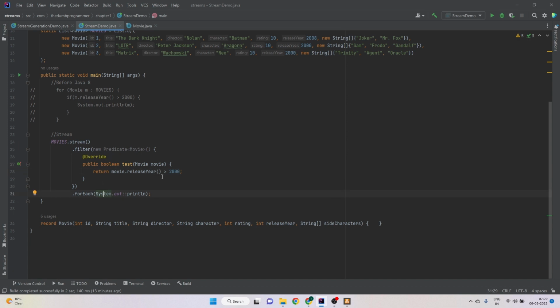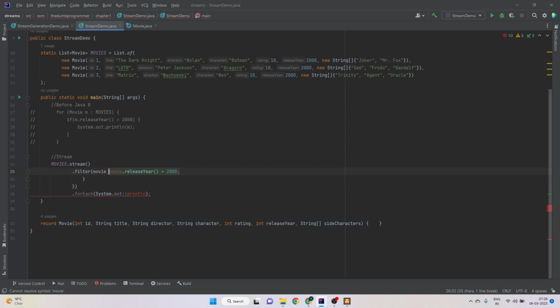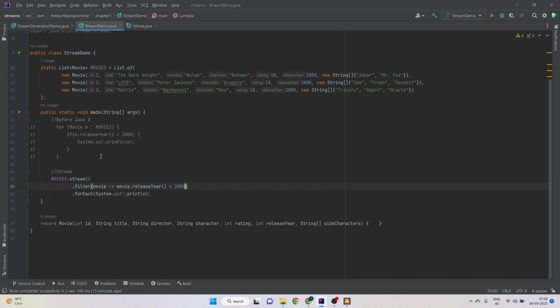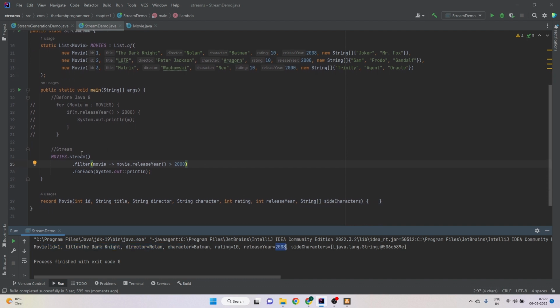All right. And now because we have the predicate, we can convert it into a lambda. So we remove everything and only keep the implementation. And that's our predicate. That's our filter operation. Now if we run the code, we see only a single movie object because its release year is greater than 2000. So that's how we use the filter method on this stream.